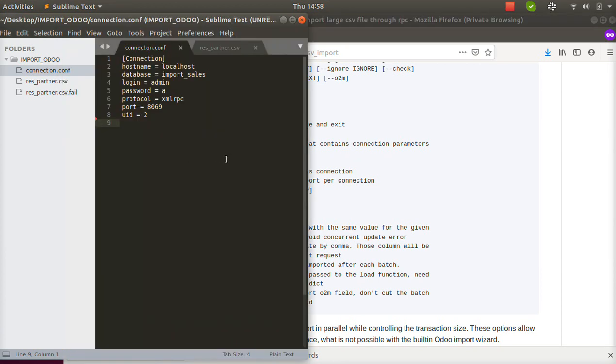I did the same thing locally, so I will show you in this system. I have already installed this. Here is the connection file, and here some common records are added, like hostname, database, admin, password, and protocol. You can pass either XML RPC or JSON RPC, both protocols are supported. And the user ID is 2, because I am running version 12, so UID 2. If you are running version 11, 10, 9, or 8, then you can pass the UID as 1.